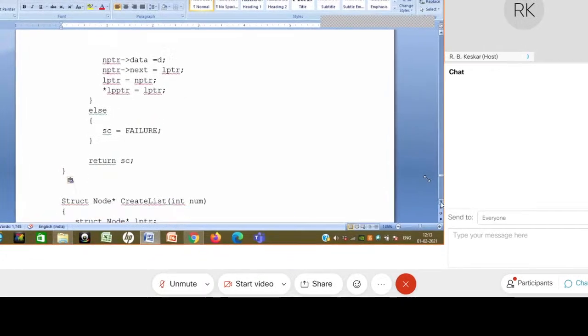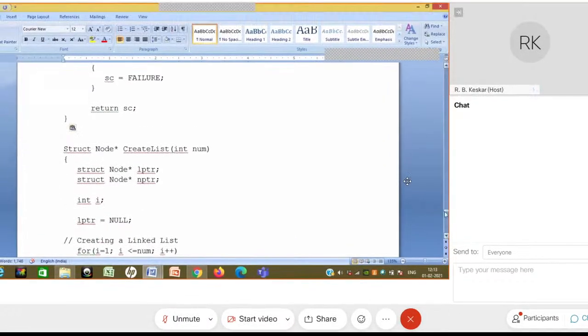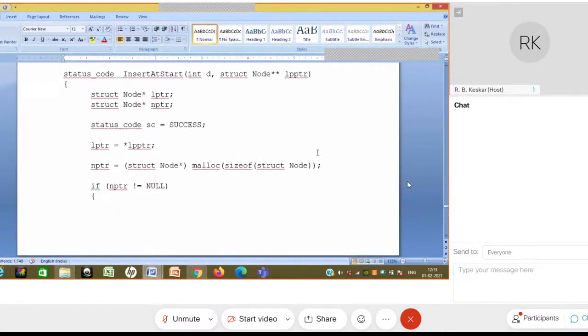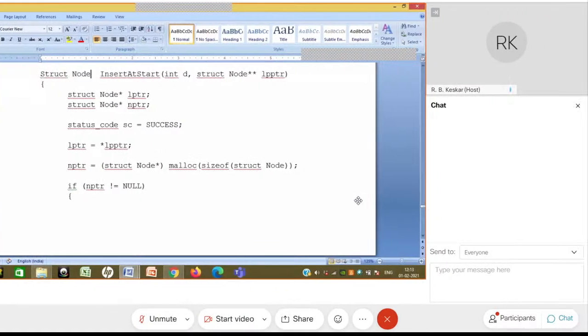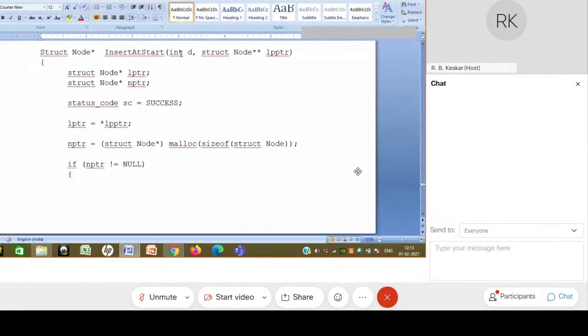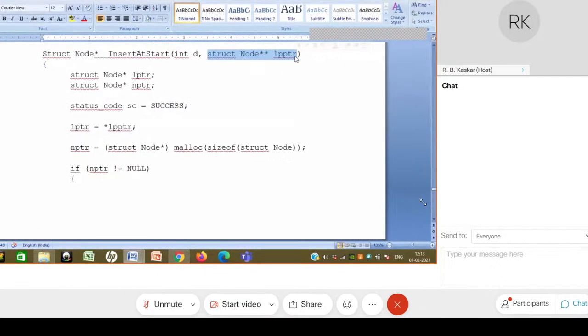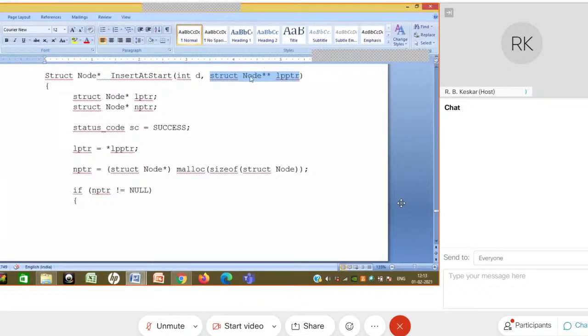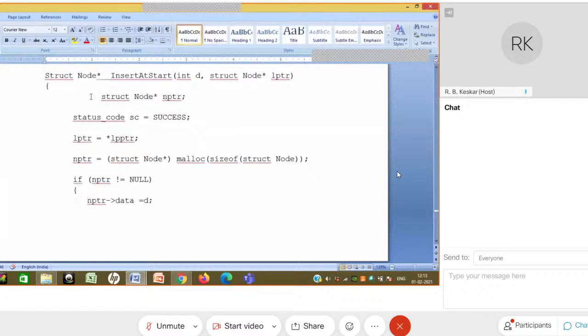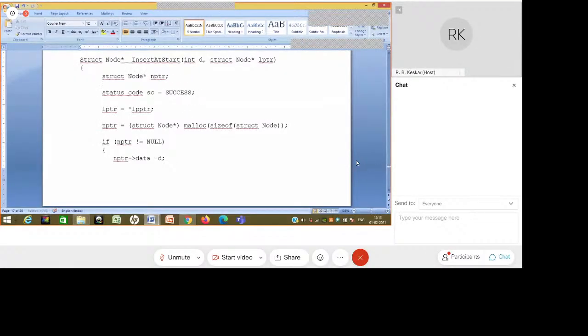The original one that we had written was without using the status code, and it was using struct node star over here, insert at start, and it didn't have this one, right? Of course, it had the list pointer which has been given. So the list pointer was returned back and the list pointer was provided. So I don't have to have this one as separate, and I don't have status code of course.